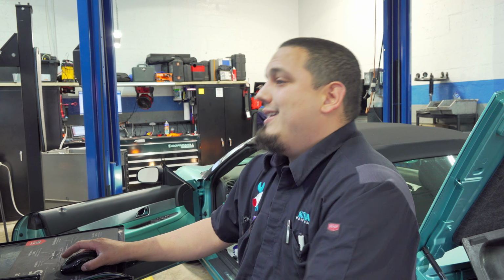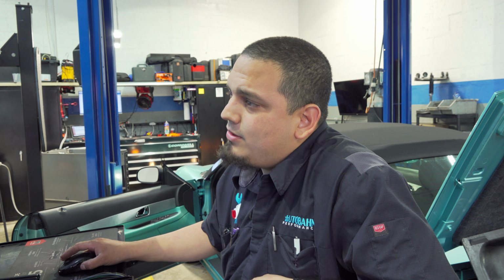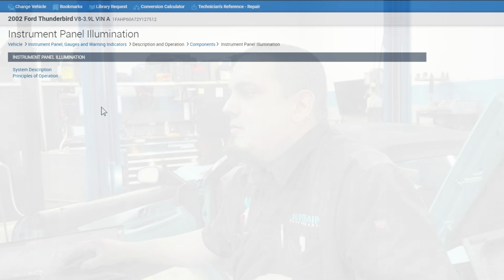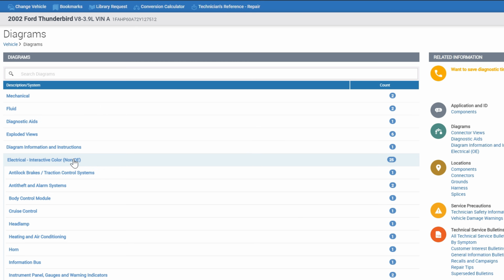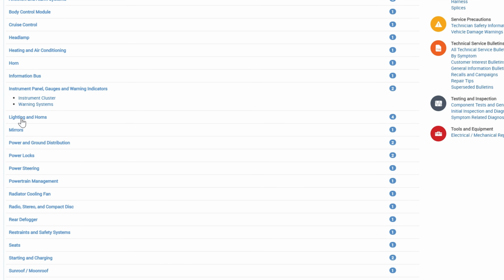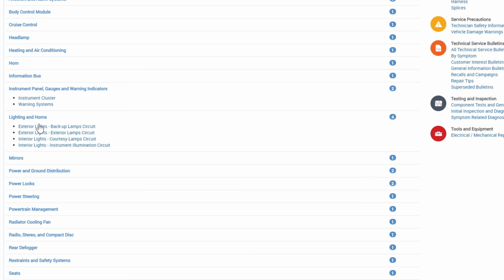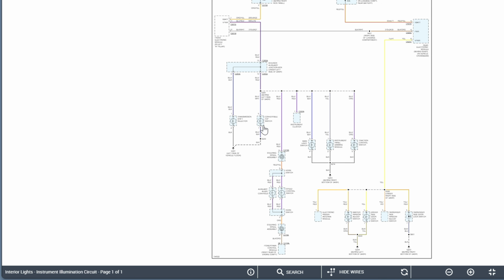All right, so we are back at all data, and let's go back to our diagrams. Let's go back a bit, a couple pages. Let's see if we have any interior lighting stuff that we can look at. That'd be nice. Now that we ruled out all the other stuff, we have an instrument illumination circuit. That's perfect. So we have a one-page diagram here.